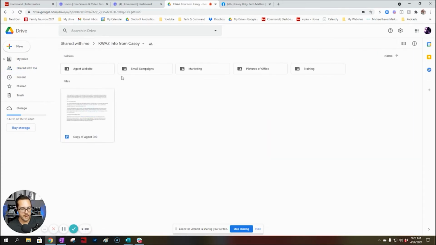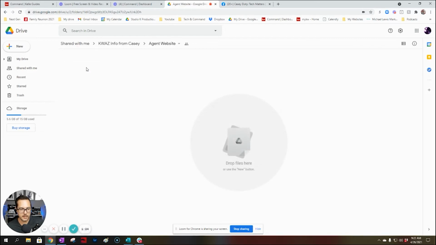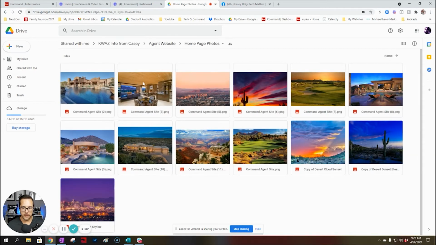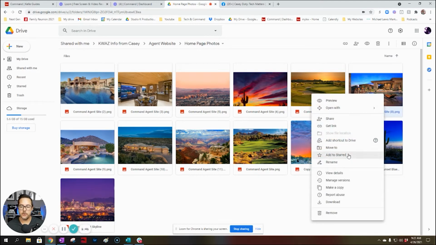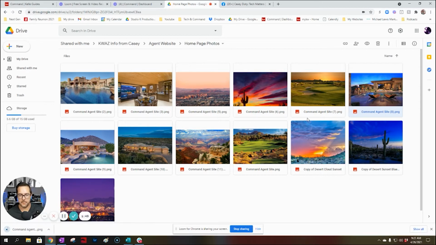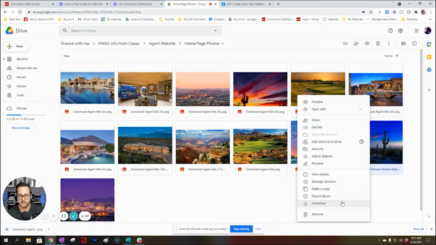So double click that, and you're going to want to go to agent website. It's going to take you here, and we're going to use all this stuff eventually. But right now we're going to go to homepage photos, and we're going to choose a couple of these pictures. So you can do up to 5, but you really only need 2. So I'm going to download a couple of these pictures here.